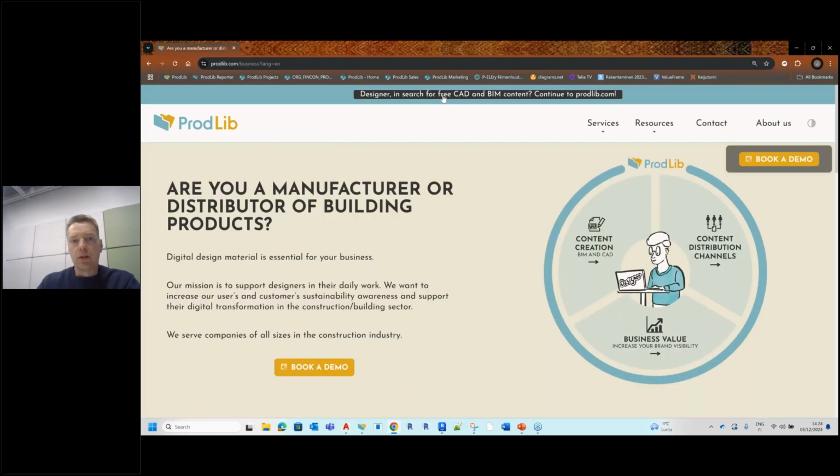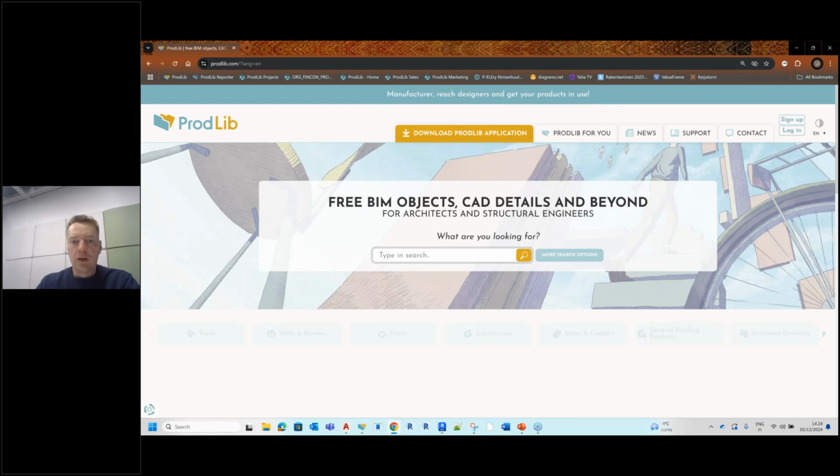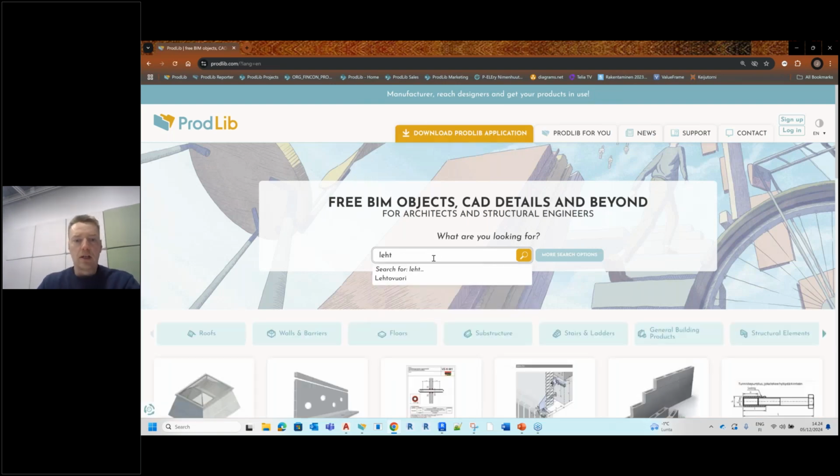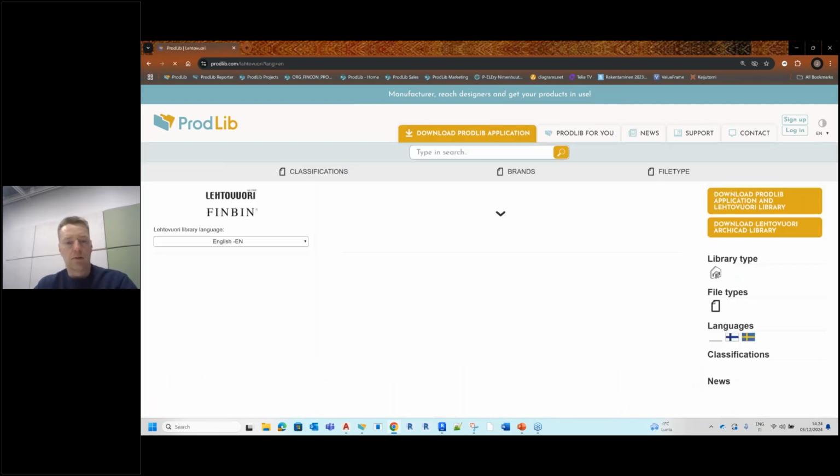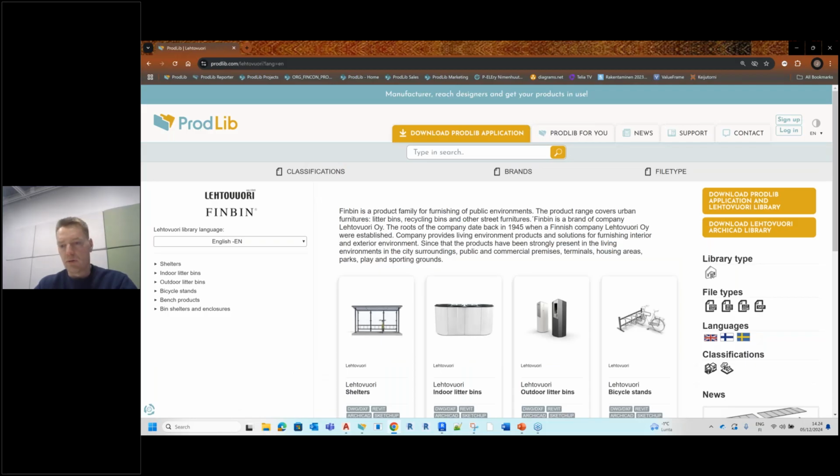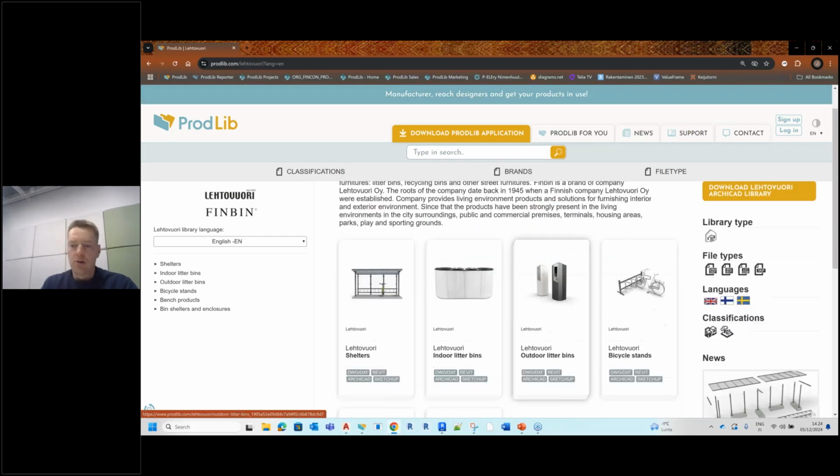Let's go back, and I will find one manufacturer that I know has lots of content. They are also visible on multiple platforms. So Lehtovuori, or with the brand Finnbin outside Finland, they are a Finnish manufacturer making different kinds of shelters and bicycle stands and garbage bins and stuff like that.